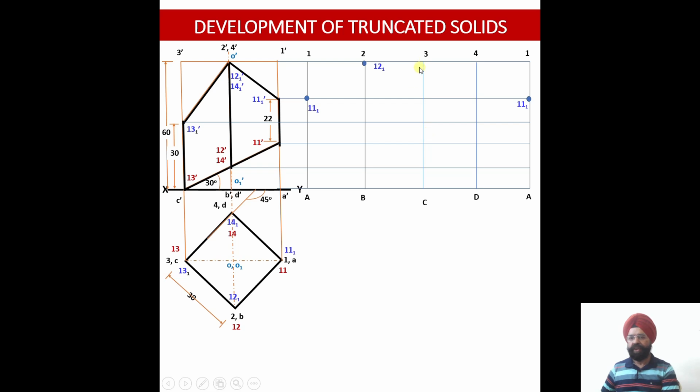Now third, 3C. 3C is my third vertical edge. So let me see where the third vertical edge has been cut by the cutting plane. This is my upper portion of the cutting plane. This has cut the vertical edge 3 dash C dash. It is the true length of the edge at the point 13 1 dash. Now from here I draw the horizontal projector and wherever it intersects with the vertical edge 3C, I obtain the point of intersection in the developed view as 13 1.